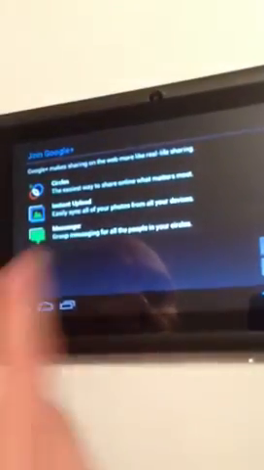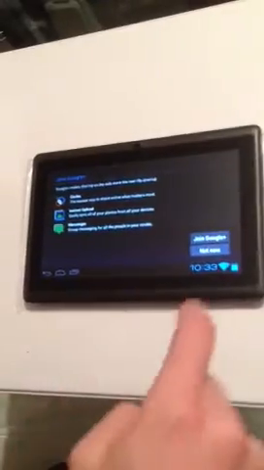Okay, then it'll sign into the Google account, where you can download the latest Facebook application. Okay, do you want to join Google Plus? That's entirely up to you personally. I don't want to, so no.